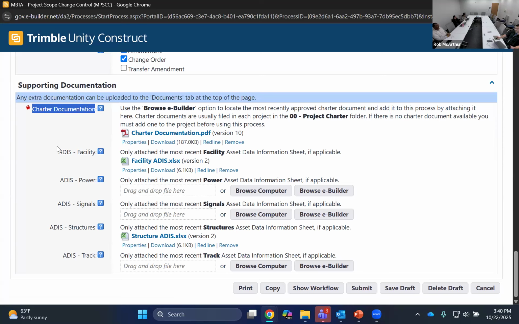And then if your project is tracking assets, you should be aware of ADIS, Asset Data Information Sheets. And whatever ADIS are affected by the scope change, we request that you attach the appropriate sheets. Again, these documents exist within the eBuilder folder structure already. So all we ask is that you find them and attach them.